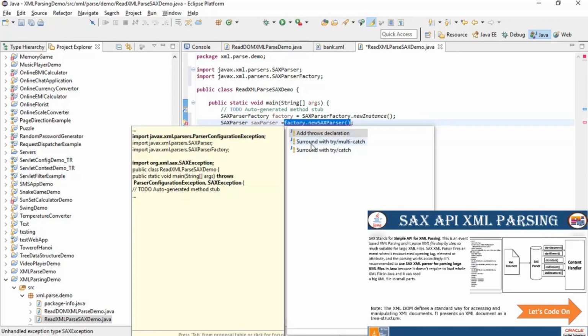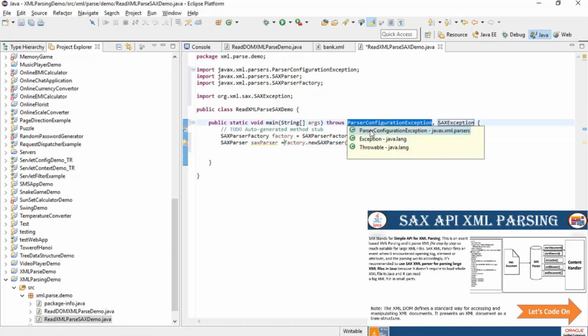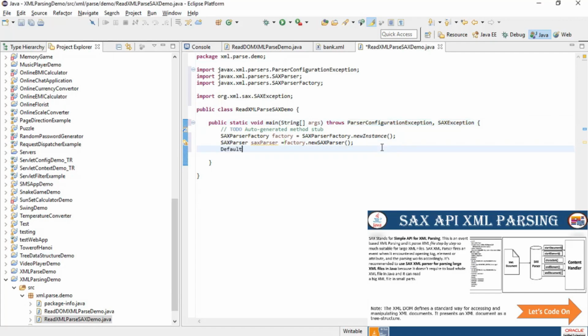It will ask you for a try and catch block. I'm just making it easy and simple right now, but for a proper application you need to mention it inside the try and catch blocks. Exception handling always maintains the quality of your code. And inside this, the default handler method.